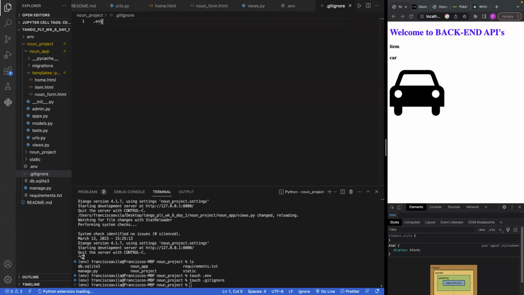All right, so now that we put the .env in there, whenever I go to actually run a commit message or an add with GitHub, my env is not going to be included. So now in this .env, I can start putting things that I want to hide. I know there's a Django key, an API key, and a secret key that I want to hide.